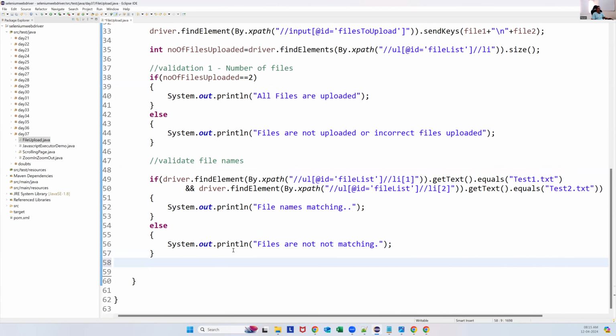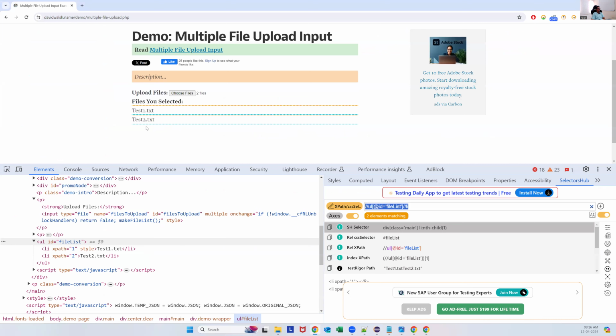You can use isDisplayed also. But the problem with isDisplayed is, we can verify whether an element is present or not, but that cannot check whether the text value is correct or not. So that will check whether test1, test2 is present or not. But suppose you have uploaded some other files, let's say test3 and test4. In that case also, the isDisplayed method will work and it will give success. It will pass, but that should not happen, right?